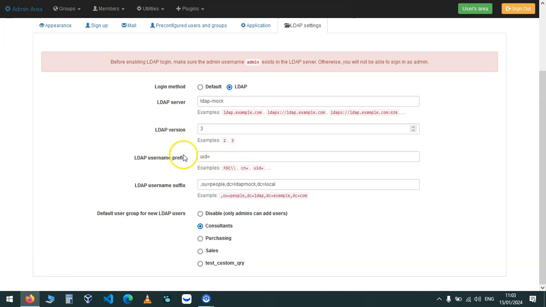Now, two very important settings in here are how to wrap the username when logging into LDAP. This differs from one server to another, and you should consult your server documentation. For the test server I'm using, I should prefix the username with uid=, and I should add a suffix to it like that: ou=people, and this part depends on the domain of the server.